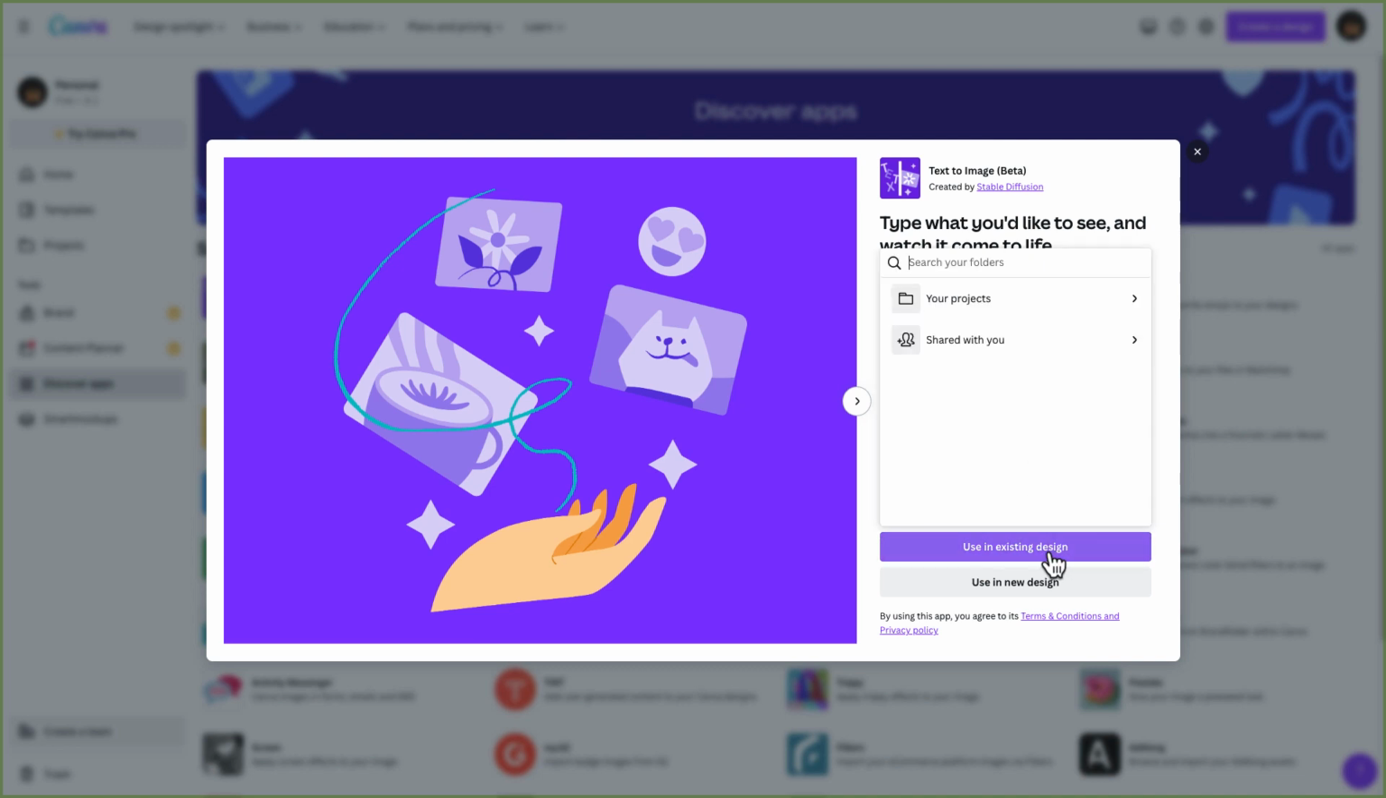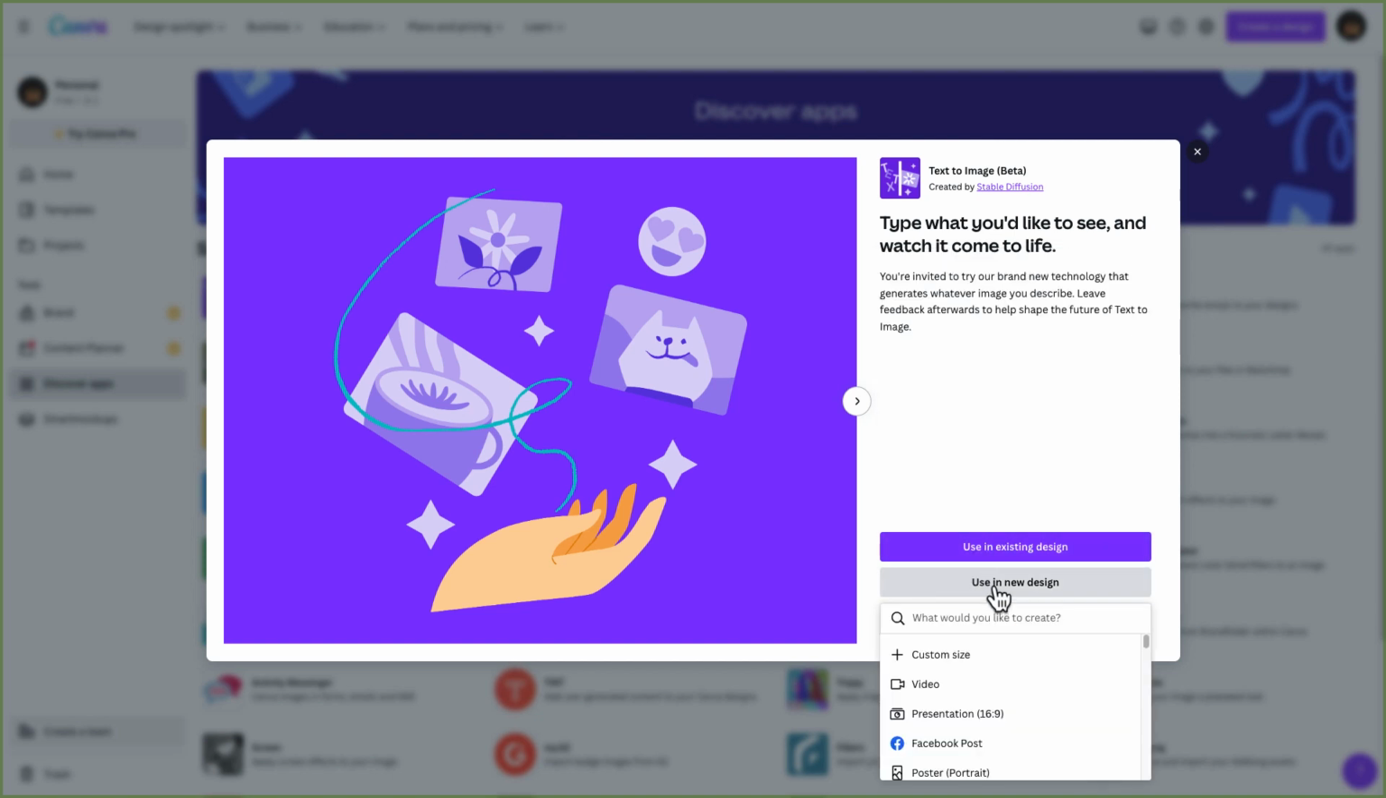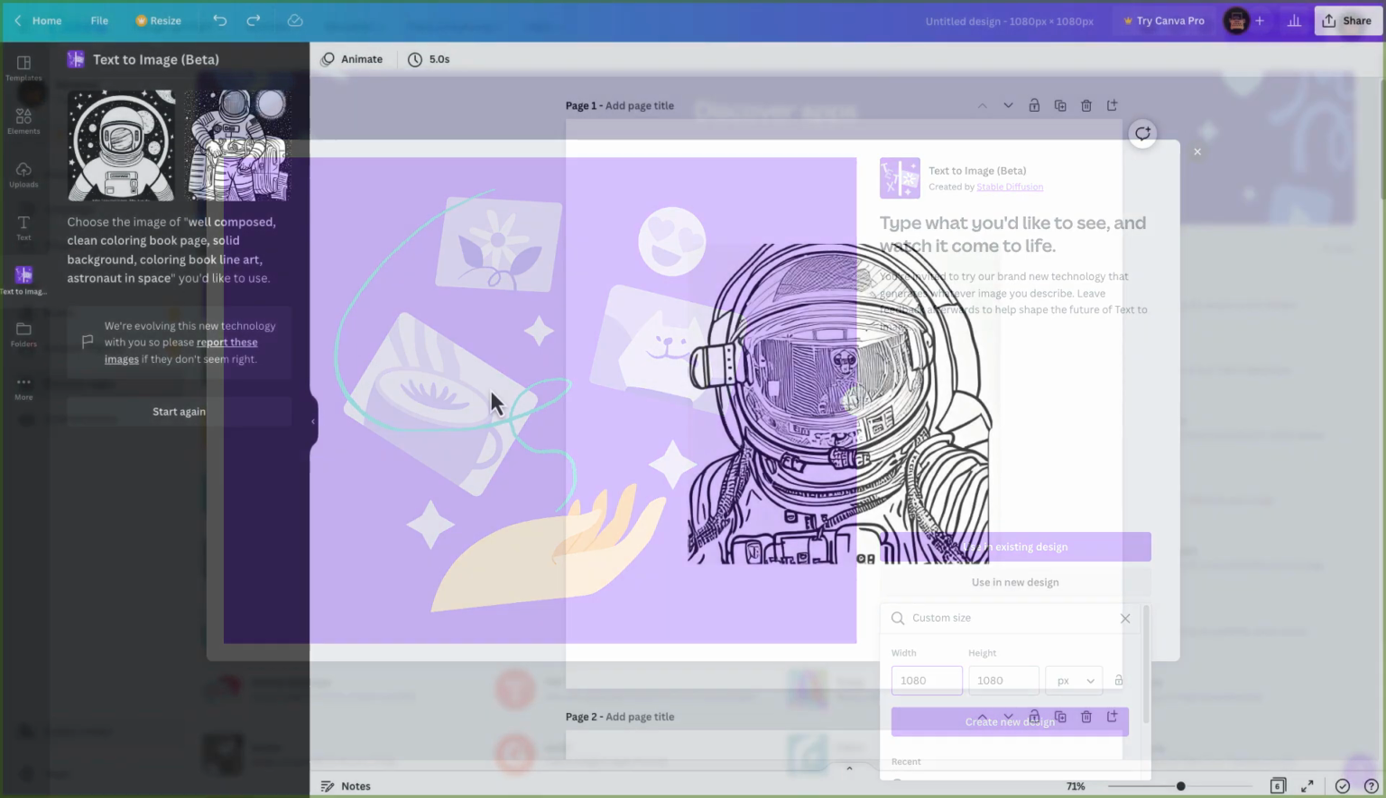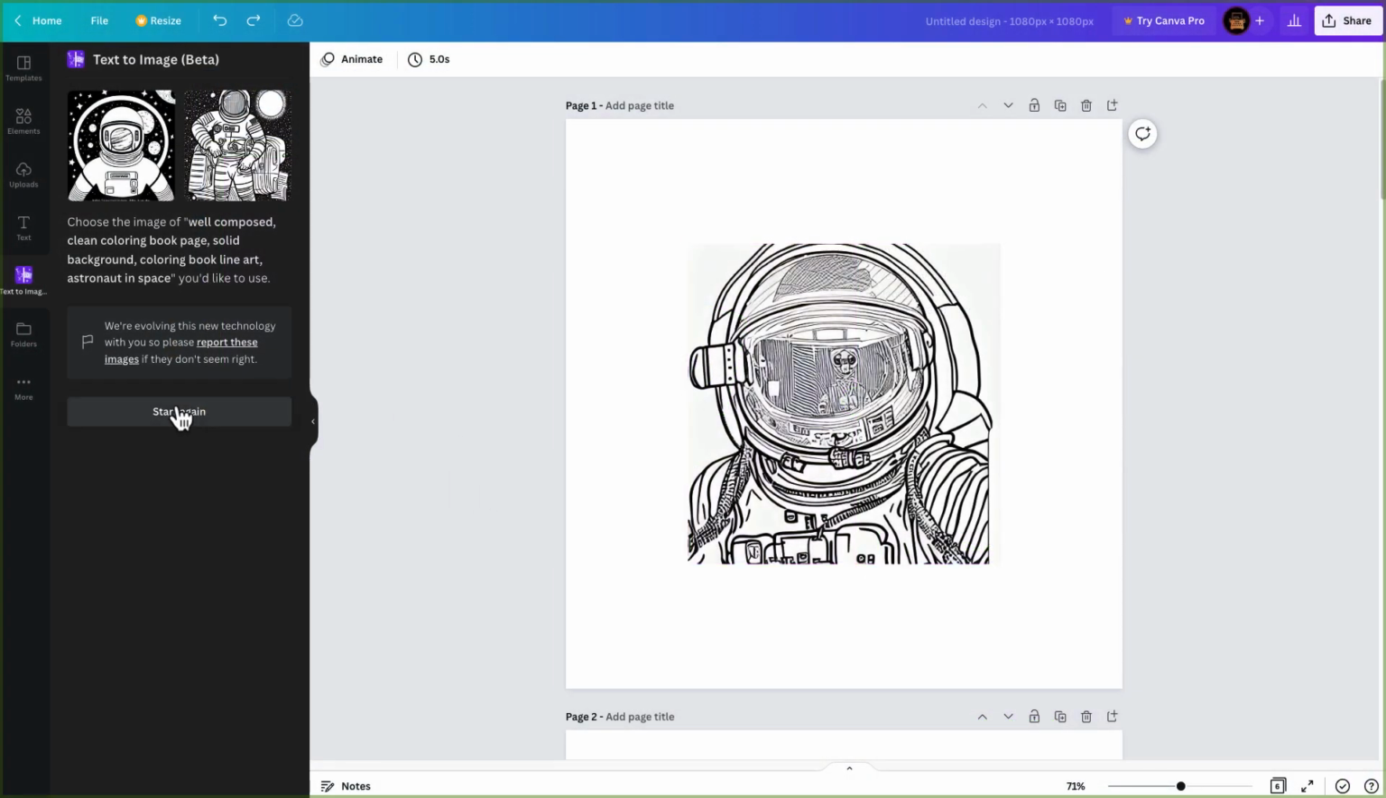It launches this app and it tells you how you can use it. Either use it in an existing design that you're working on or use it in a new design, and you have the options here, of course, to use in any part of Canva that your heart desires. Of course, the easiest way is to get started. For me, I used a custom size 1080 by 1080 back here, and then I went in and I started drawing. You can see here it adds the text to image here in your menu on the left hand side.